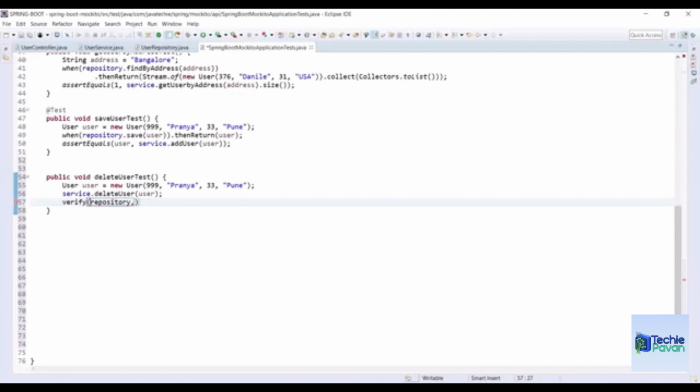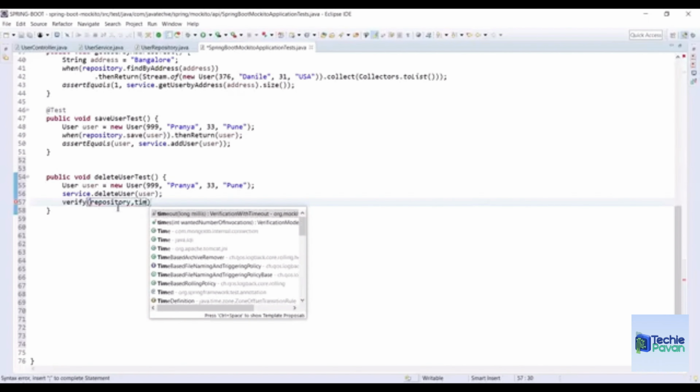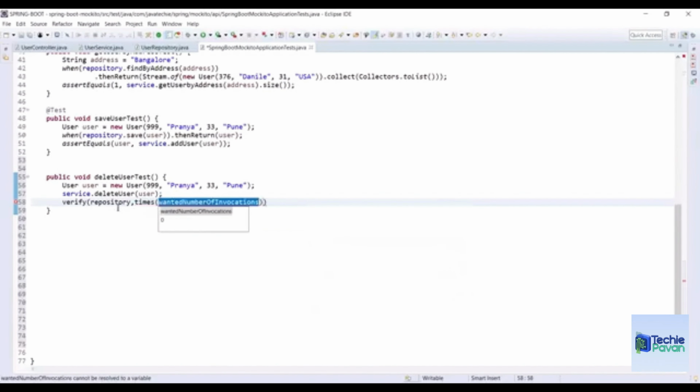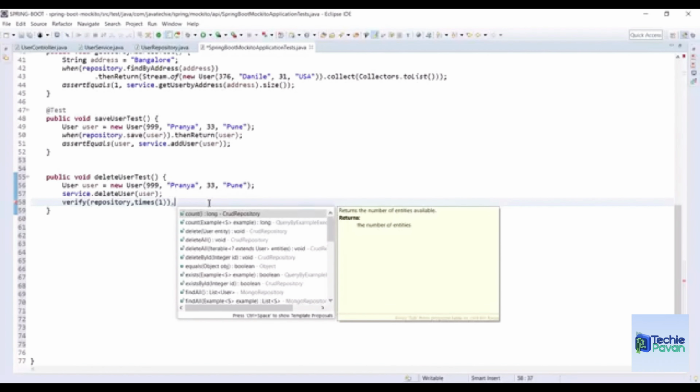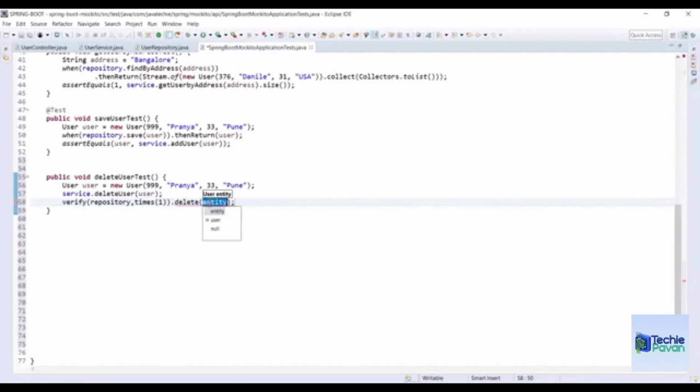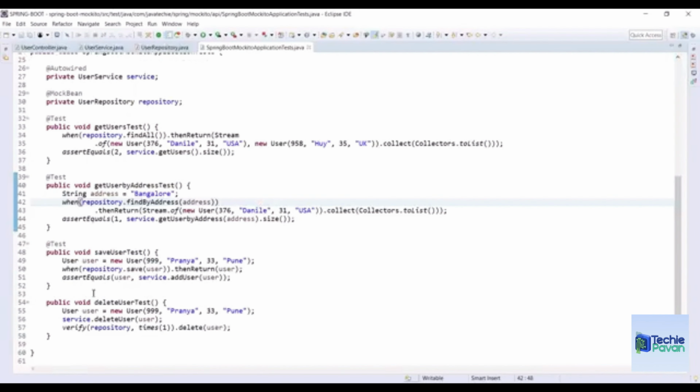Our mock is the repository, and we need to verify whether it was called exactly once. There's a method called times that allows you to specify the number of times a method should be invoked. I'm going to set it to 1, and then we'll check if the delete method from the repository was called. Now annotate this one with @Test.